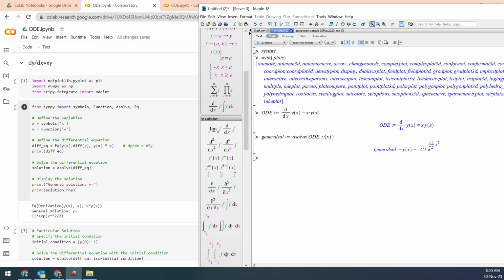Okay, if you want to get the particular solution, the particular solution will be dsolve. You see, if I put ODE, it will give you errors there, because it's case sensitive. Let's say y0 equal 1, and you see what happened. Unknown. So you see this is capital, this is lowercase, so it's case sensitive.